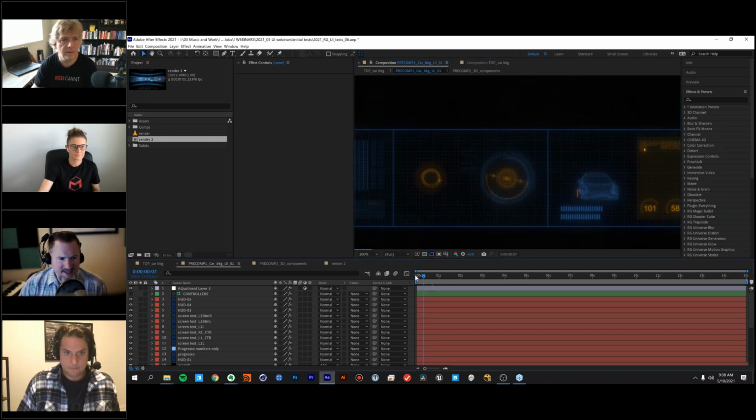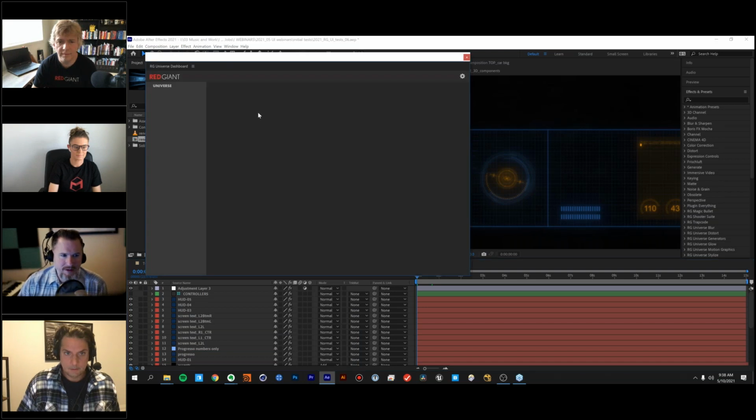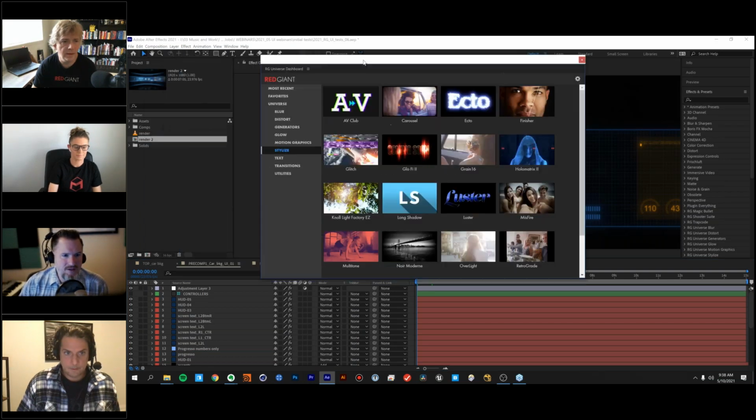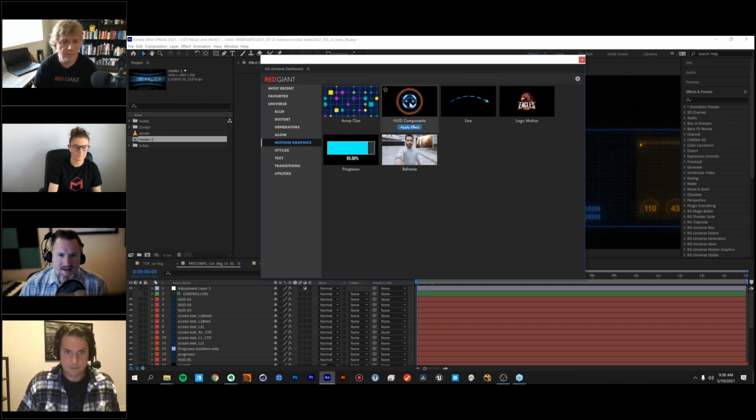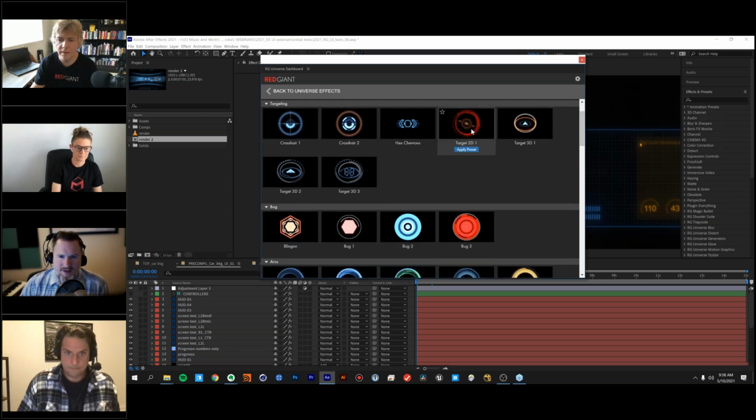There's tons of presets. If I go into the Window menu, Extensions, and then the RG Universe dashboard, and then the motion graphics area, HUD Components, I can click on this. I feel like this is the most powerful effect in all of Red Giant Universe. As you put your mouse over these presets, you can see what they do. And this is all fully customizable. So these aren't rendered assets.